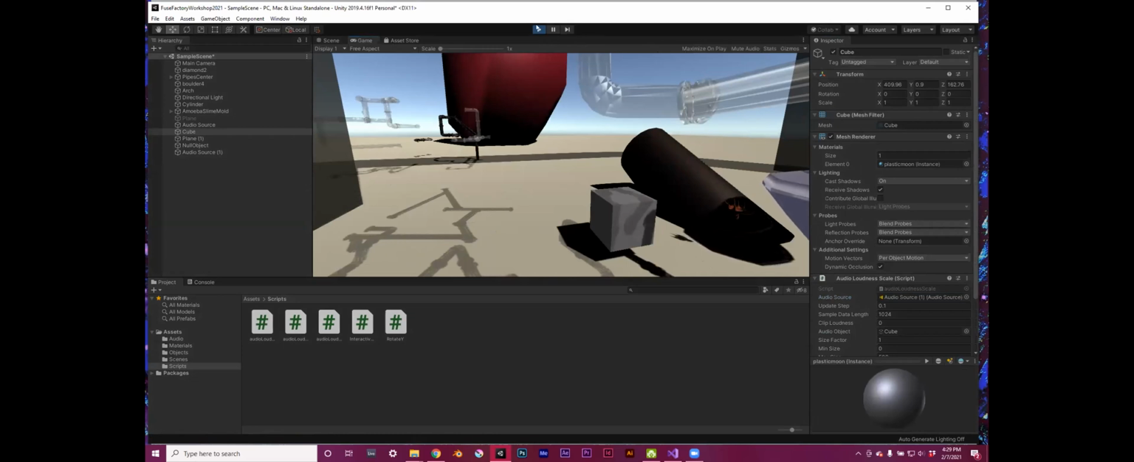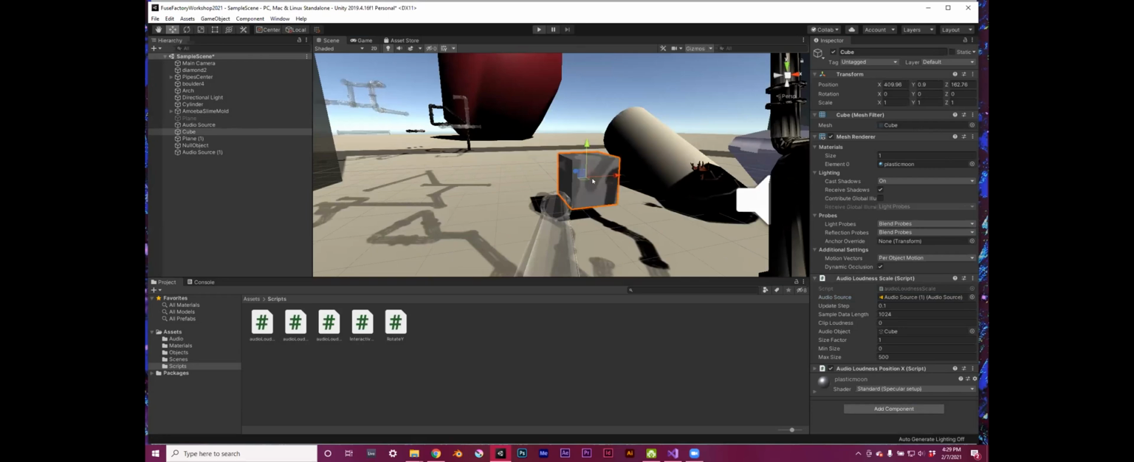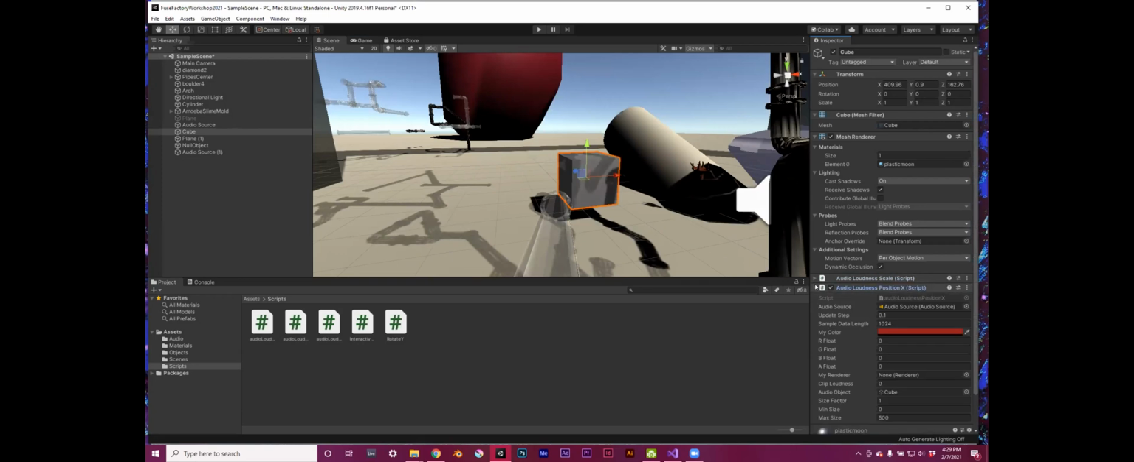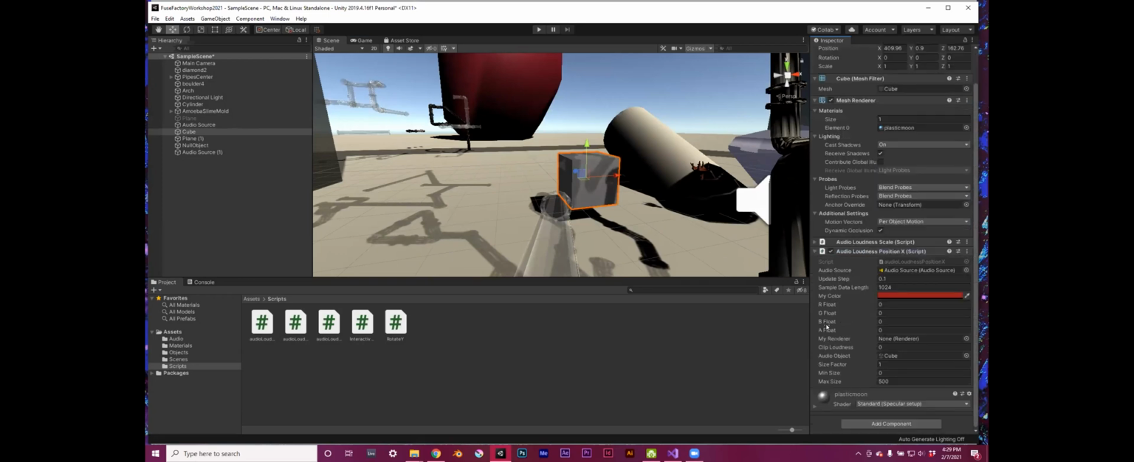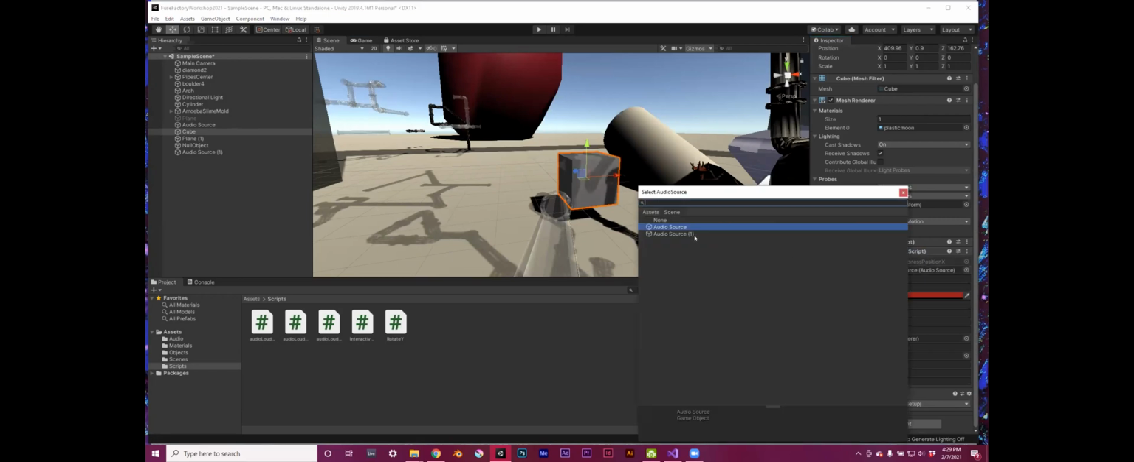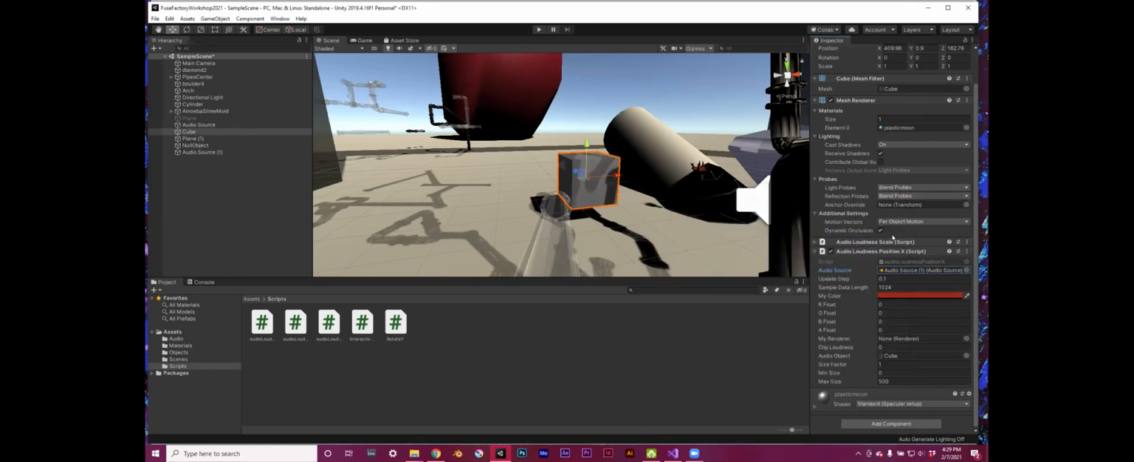Oh, so my cube is not moving. So something's wrong with my script because I haven't added. Okay, I have this other script, so this should work. With this other script, I haven't selected that audio source, so I'll just see if this works. Oh, this is a different script. Okay.